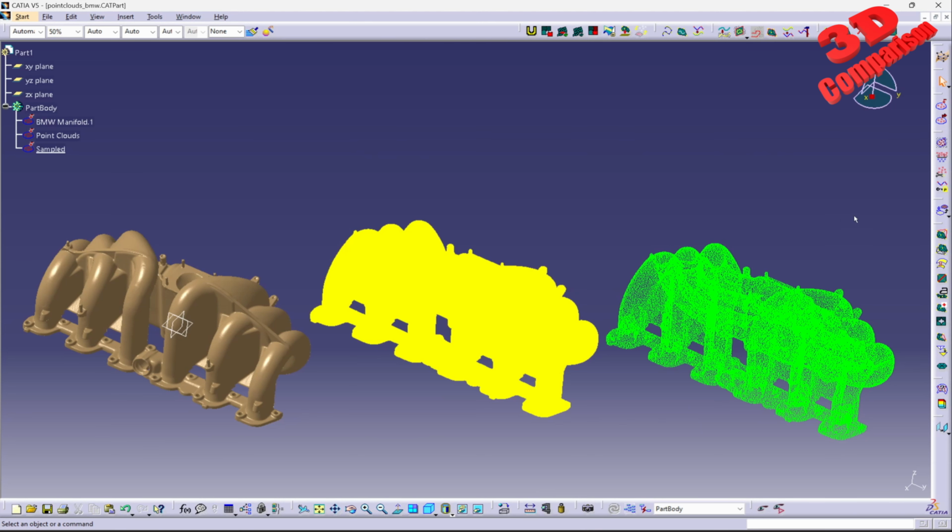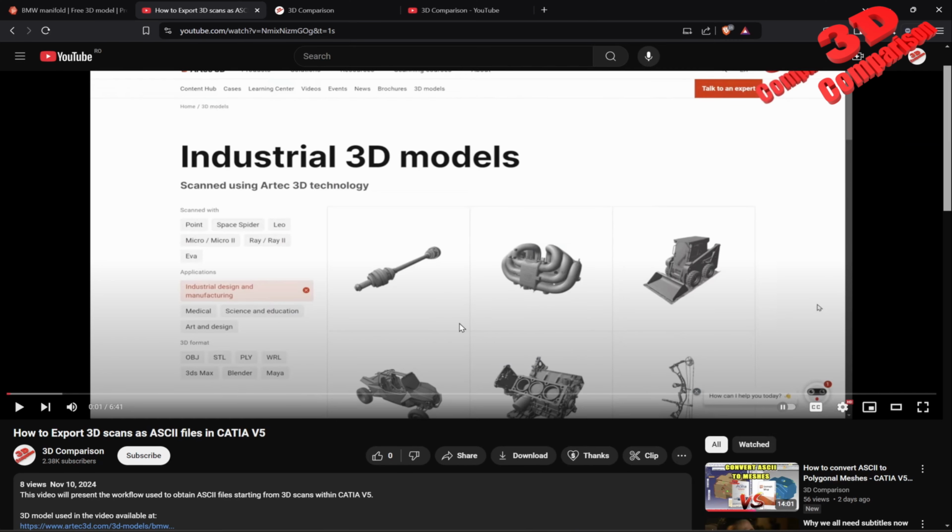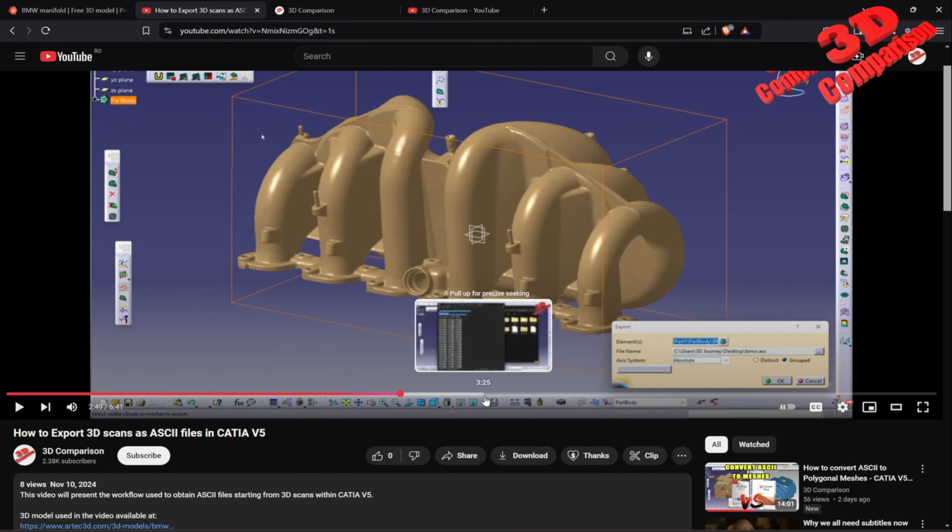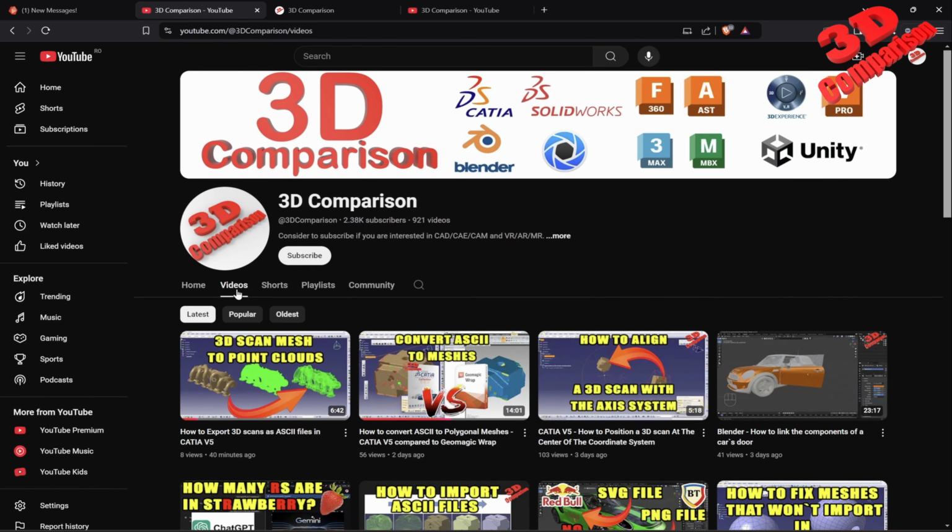CATIA V5, this will be regarding filter. So this will be a follow-up of my previous video where we have seen how we can convert STL files to ASCII files. And afterwards I have also changed the colors. So we're gonna see that video as well over here.